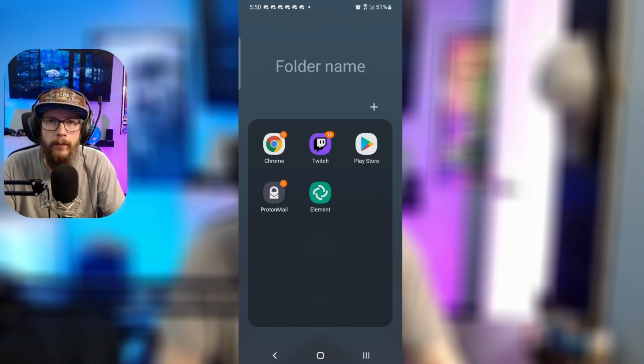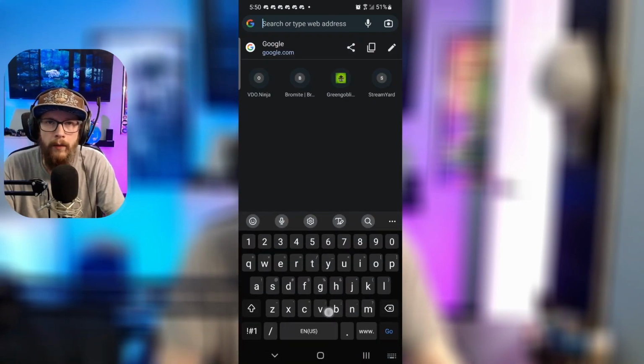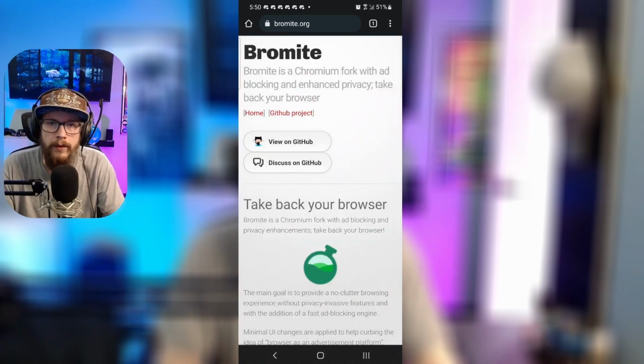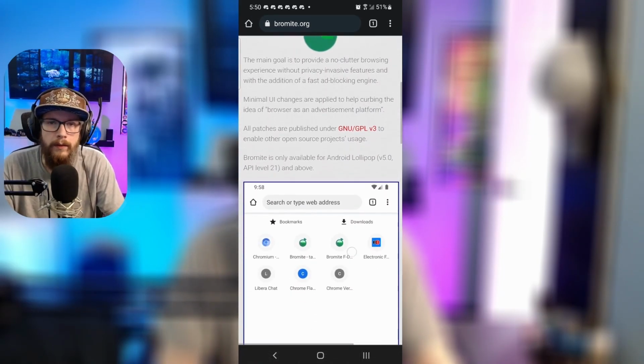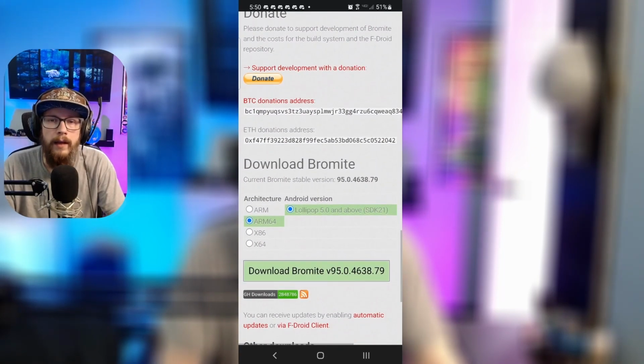Bromide is a privacy-based web browser that is a little bit more lightweight than Brave, and we can install on mobile devices. So to get that done, what we need to do is go to our default browser and go to bromide.org. Now once you get to bromide.org, you need to scroll all the way to the bottom of the page and you'll see a download section. And at that download section, you just want to make sure ARM64 and Lollipop 5.0 and above are checked, and then you're going to tap download.